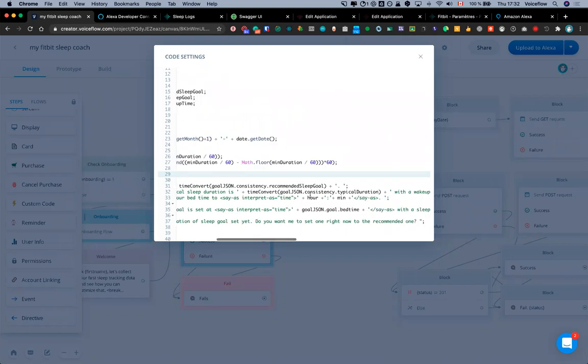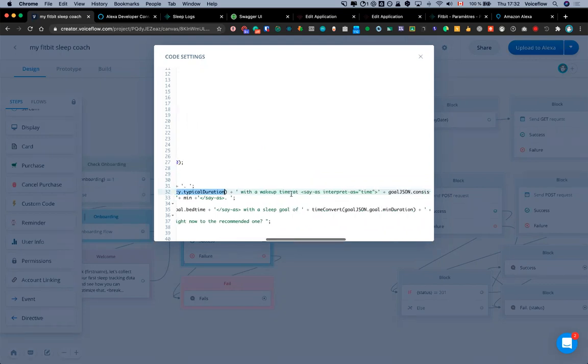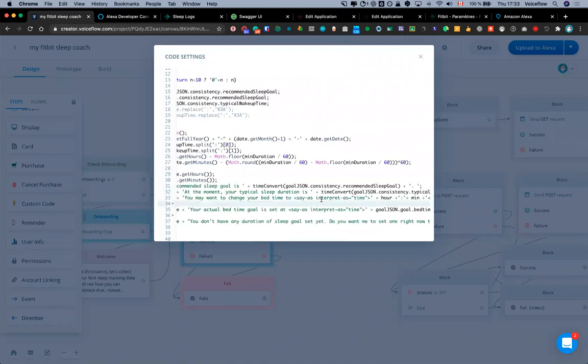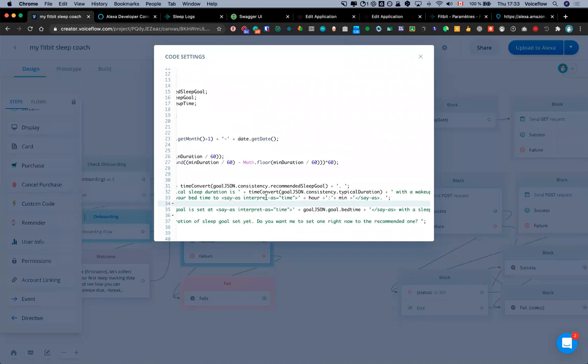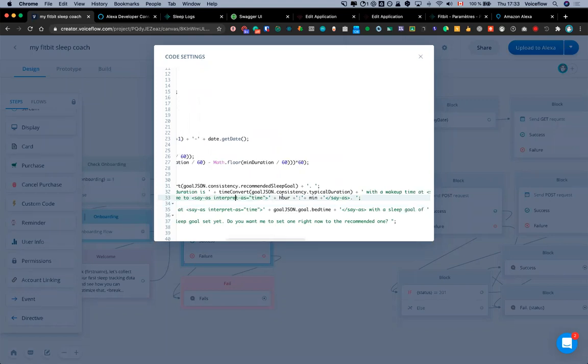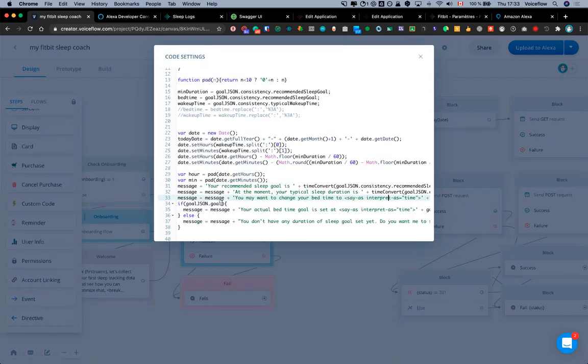We also do a time conversion from, again, the goal information we have, with a wake up time at, and here we are using an SSML tag. So it's the interpret-as, and we are using an interpretation as time. So here, if we have 6 and 5, for example, Alexa will say that correctly.